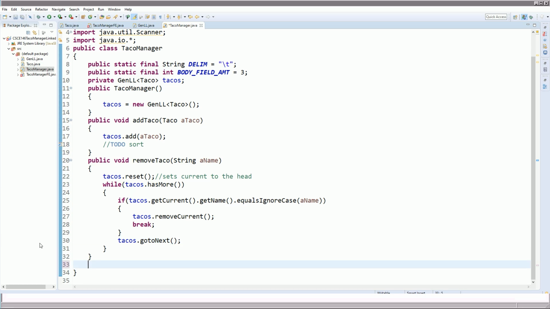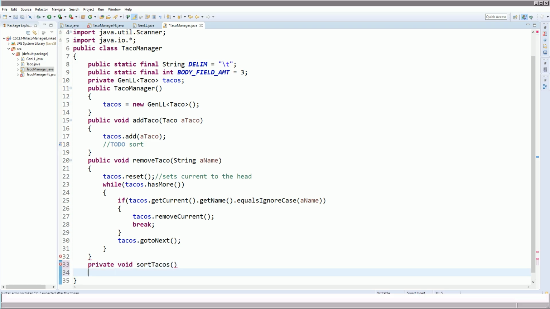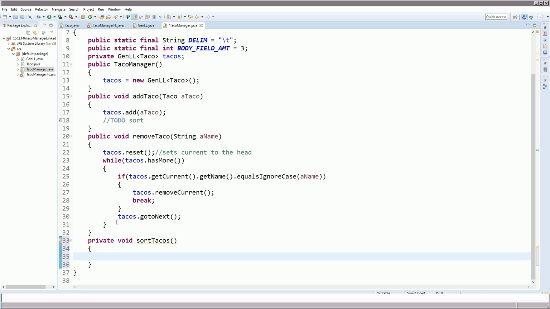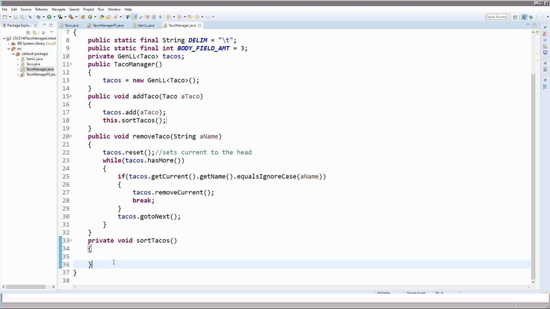Now the next method that we need to develop is private void sortTacos. In our requirements, we needed to be able to sort the tacos by their price. And also, before I forget, going back to add, I'm going to call this.sortTacos. Now we set this scope as private because when we were thinking about it, it didn't make sense to make this accessible outside of this class. Every time we add a new element, we want to sort, so sort only needs to be called internally. So we have private void sort.